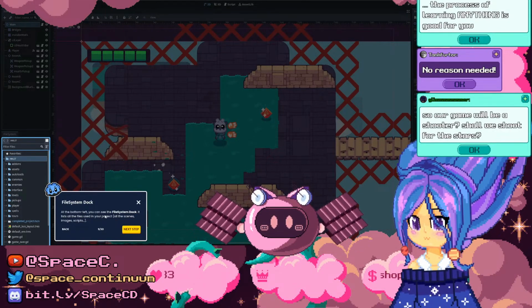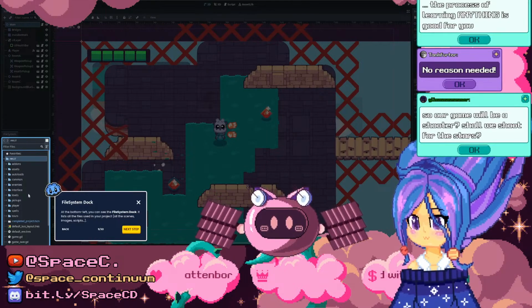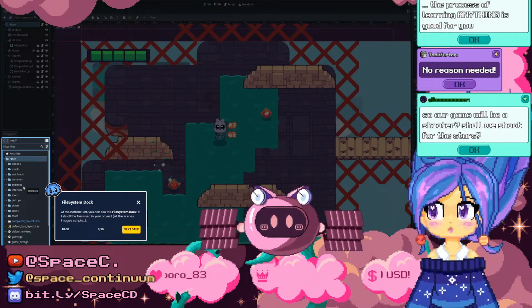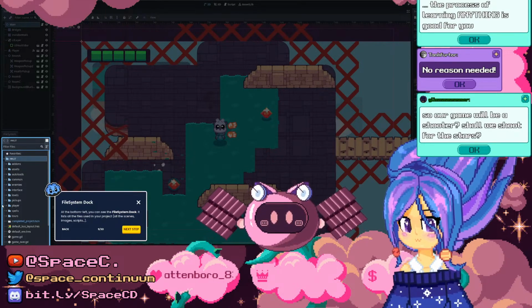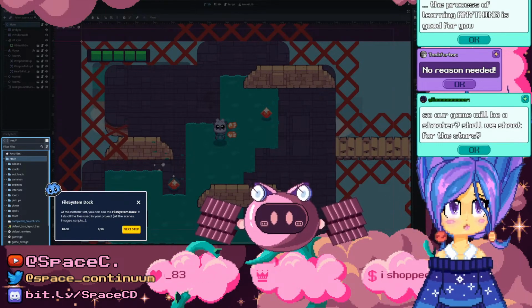At the bottom left, you can see the file system. Obviously, a game needs a lot of stuff. It needs images and scenes and scripts and sound. Lots of stuff.